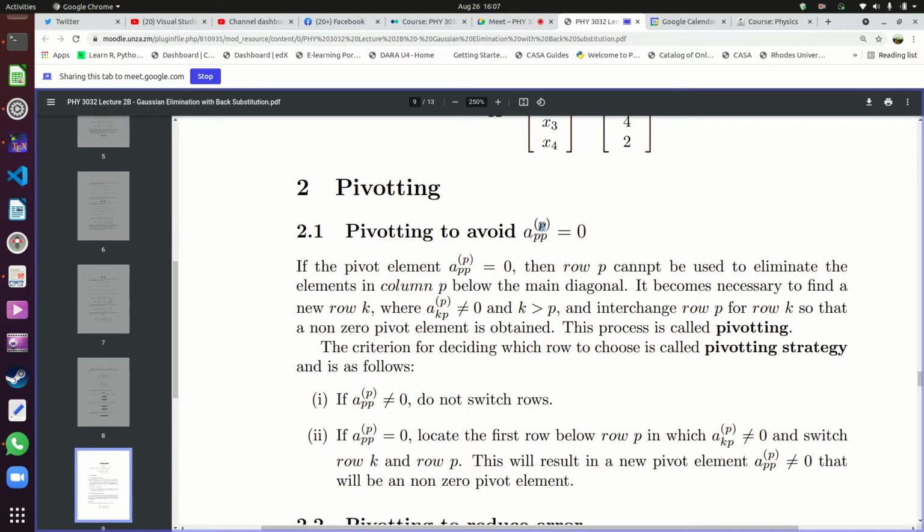if your pivot element is equal to 0 for your pivot row, you can only have a pivot element if you have chosen that row to be the pivot row. So if you have chosen a pivot row, then you look at the diagonal element, which is your pivot element, and you choose it as the pivot element. If your pivot element is equal to 0, then it's not possible for you to carry out this process.